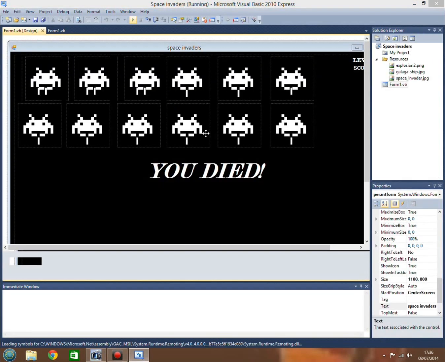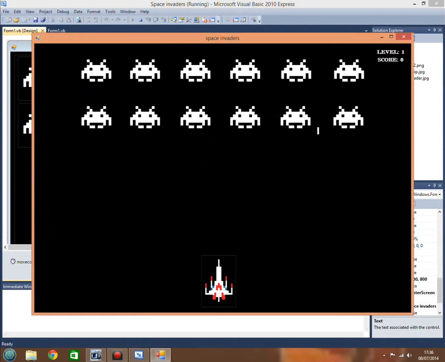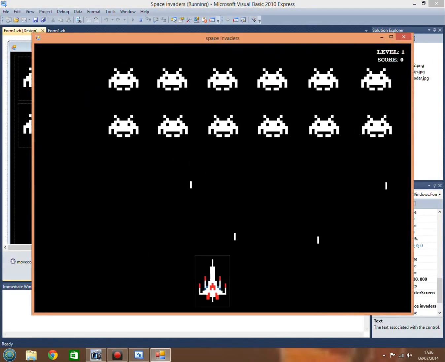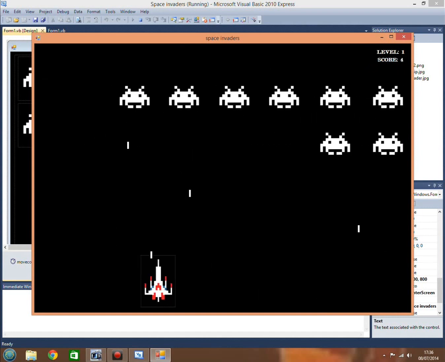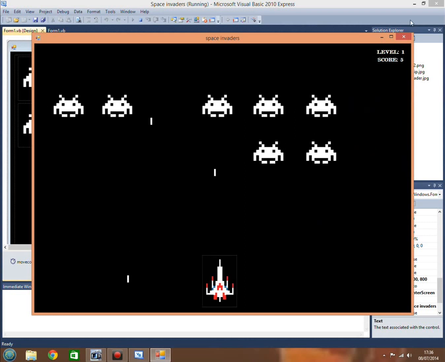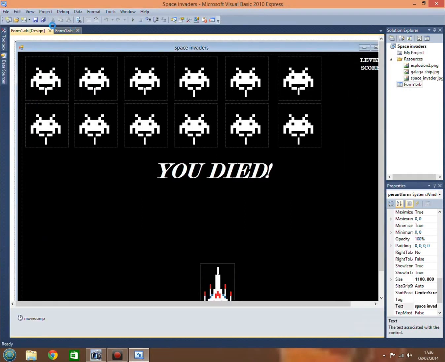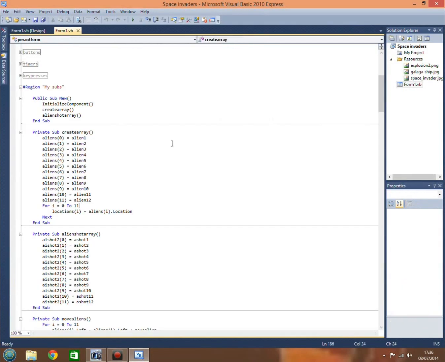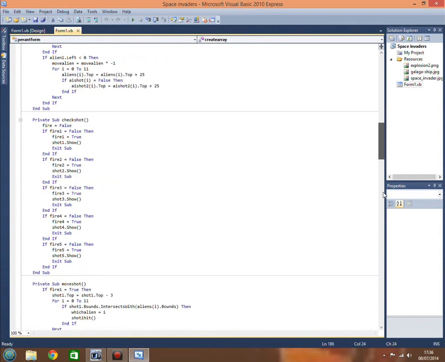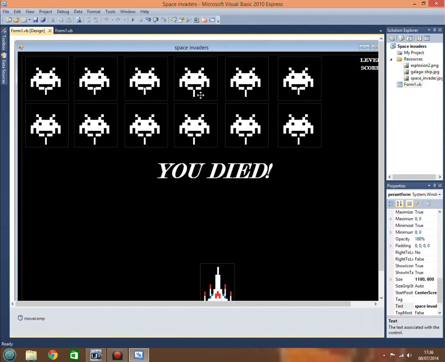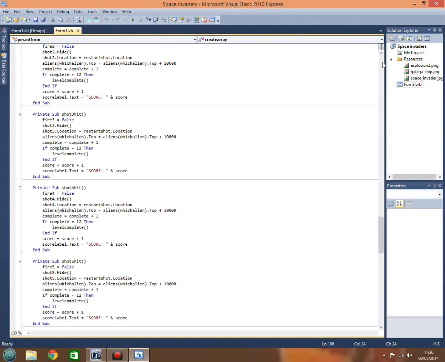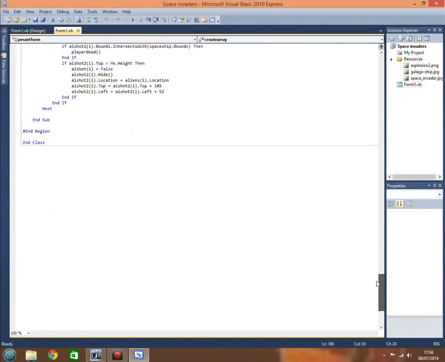Last time I showed you how to make our invaders drop their own shots on our player. So this time I'm going to show you how we can fix a little bug with that, because the invaders will still drop the shot after they've died, and I'll also show you how we can add a scoreboard into our game. So first, this little bug fix is easy enough.